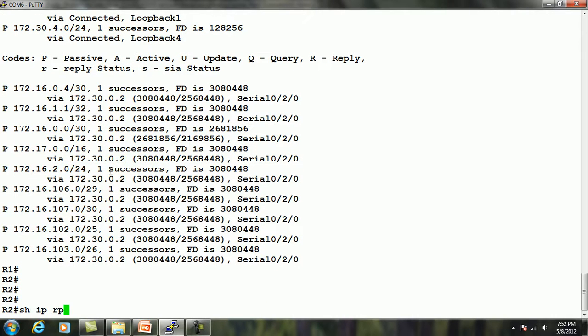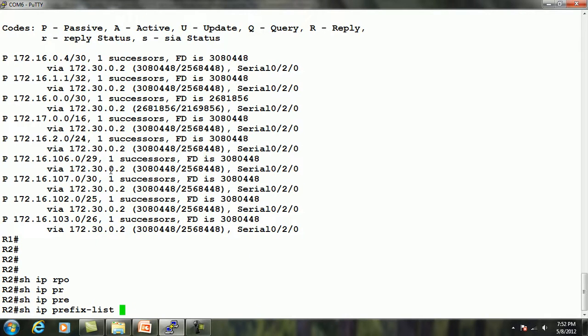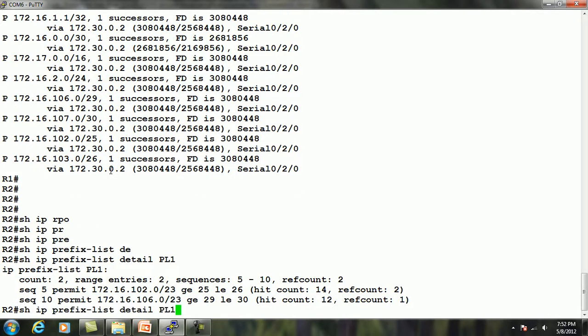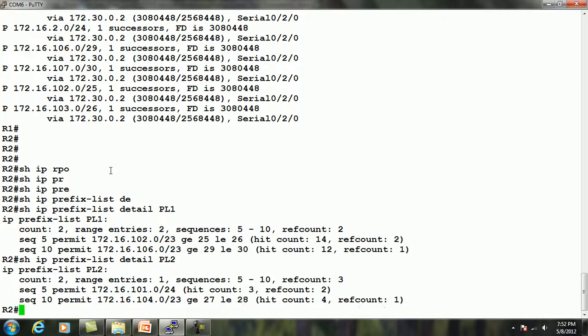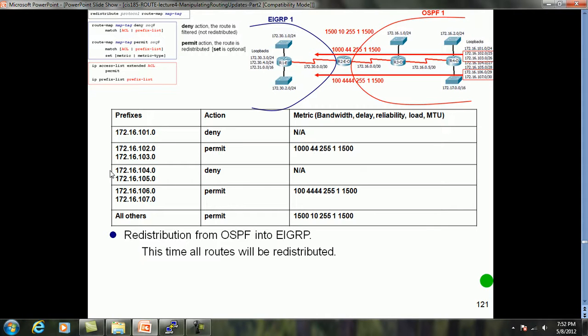Show ip prefix-list detail. Now we have got PL1 and we have got PL2, correct? See, count how many range entries, sequence numbers, and you see sequence 5 and sequence is showing hit count and reference count. Okay, now same thing, setting metrics and redistributing. Again I will be redistributing these routes, but they will have different metrics, correct? Now I'm on R2.